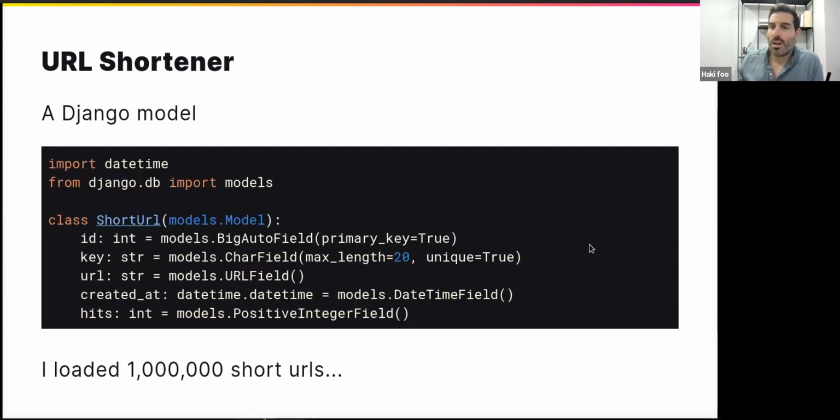And if we want to develop a URL shortener in Django, we can create something like this model. So this is a short URL model. We have a primary key, which is a big integer. And we have the key. Key is the last part of the URL which identifies the full URL. We use a char field and we want to keep it short. It must also be unique, because this is the identifier that we use to identify the full URL.